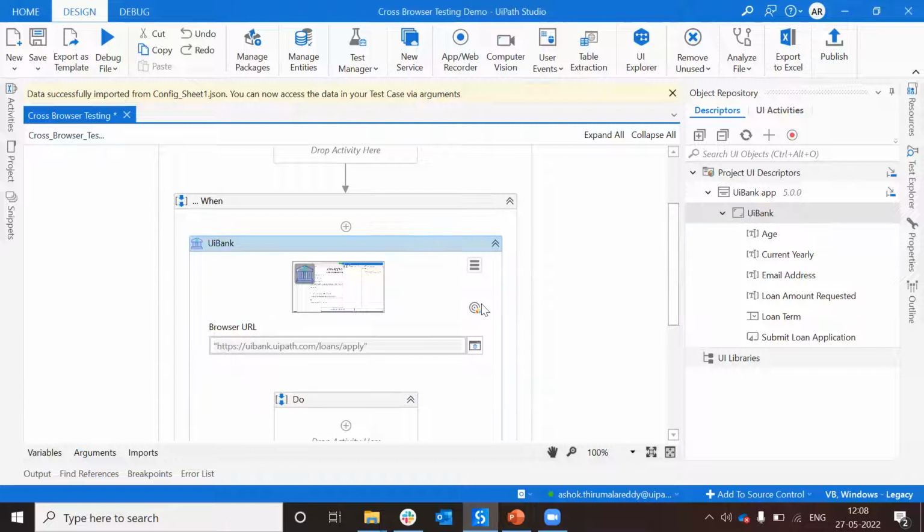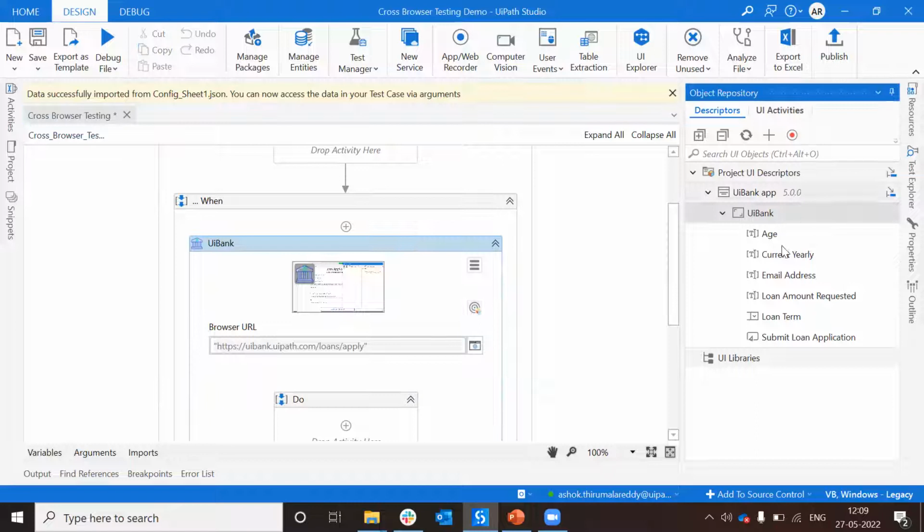So now here you can see one more option, this object repository icon. Here it will show you exactly what this object is. So this is the screen name under the application UiBank 5.0. This is the screen object repository. Just give one click on this. It will go to the object repository automatically. Okay.